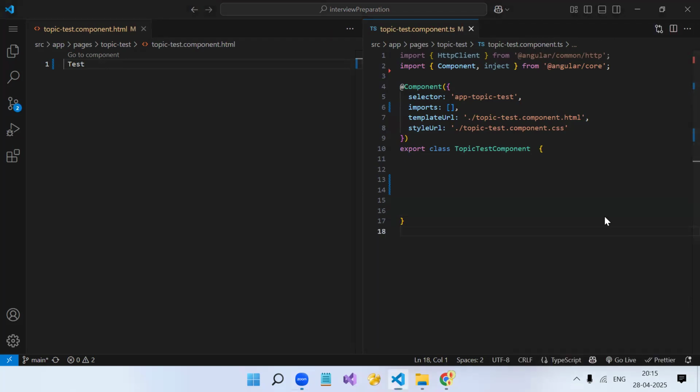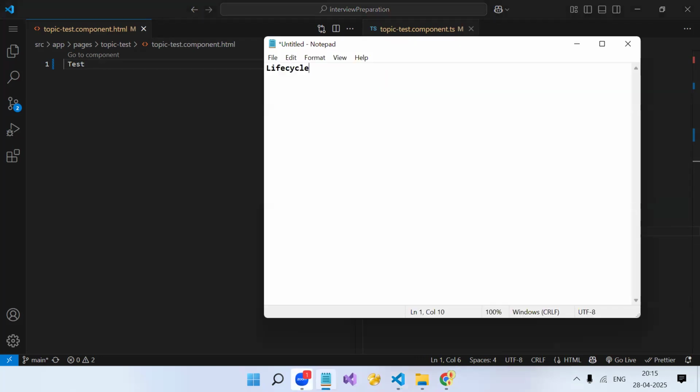Yes, sir. Okay. So today we are just going to discuss lifecycle events. Whenever someone asks you about lifecycle events, the first question is: does a directive have a lifecycle event? Quick. Guys, answer it quickly. Does a directive have a lifecycle event?